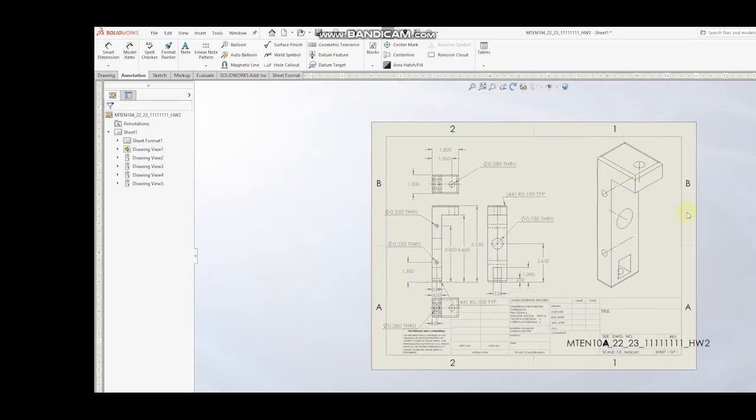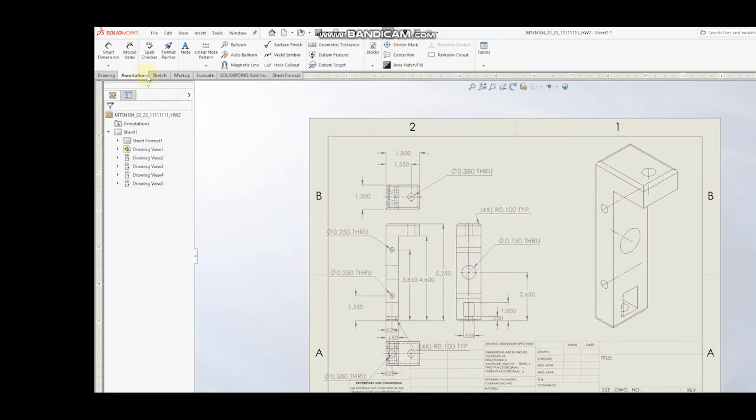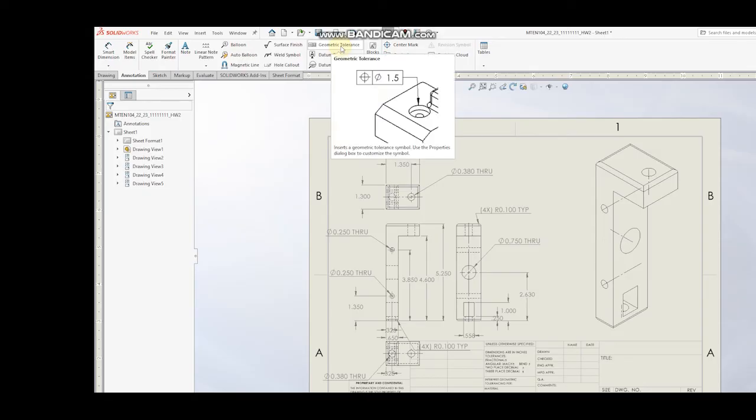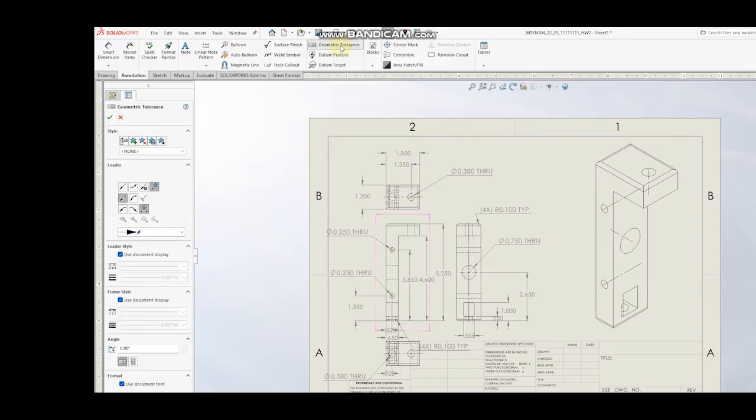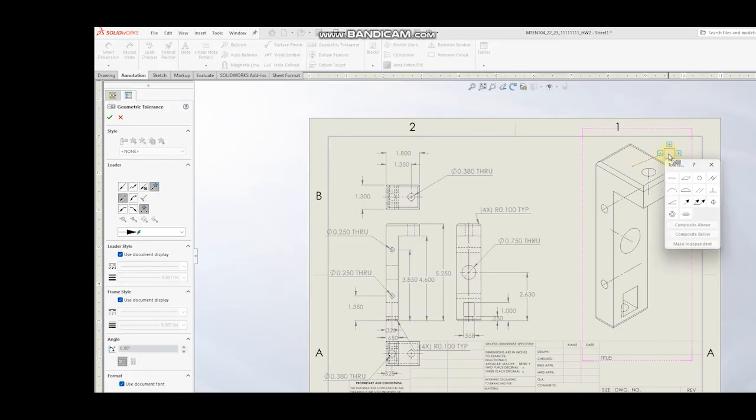Next, under annotation, we select geometric tolerance. A square should appear with our cursor. We should move with our cursor. We move our cursor to our top face. We click on it. A line should connect to the square. Then click on the circle.